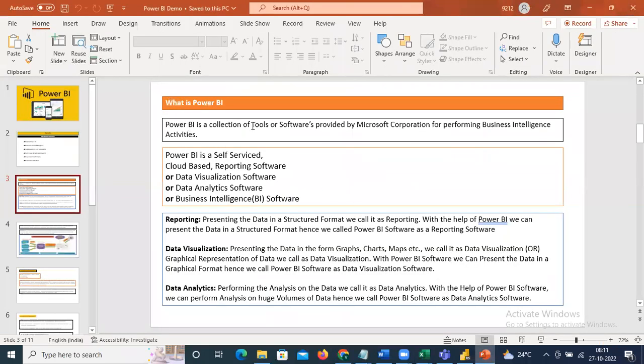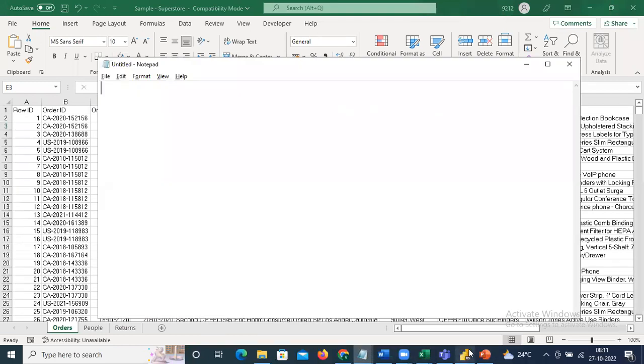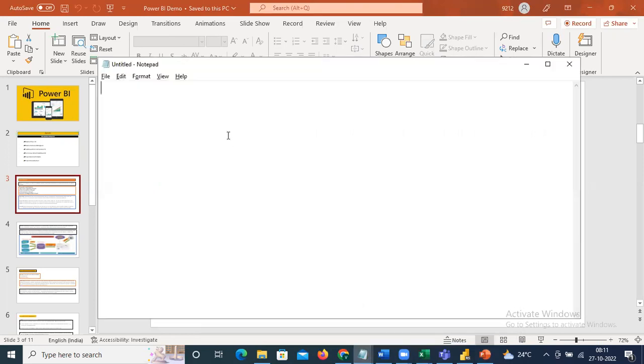So Power BI is a collection of tools and softwares provided by Microsoft to perform business intelligence activities. Right. We'll talk about it in detail. So Power BI.